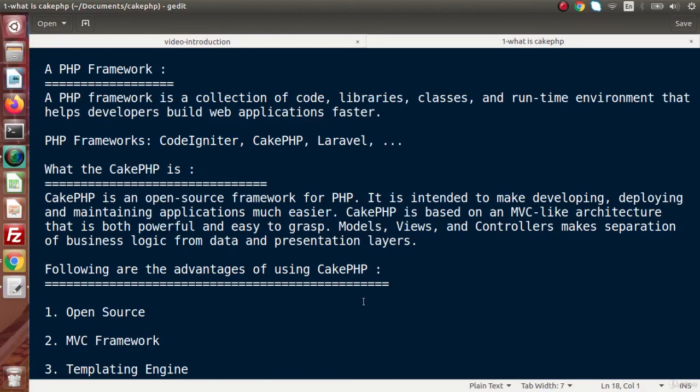In the next video, we will see how CakePHP handles an application request, the basic flow of a request inside CakePHP.